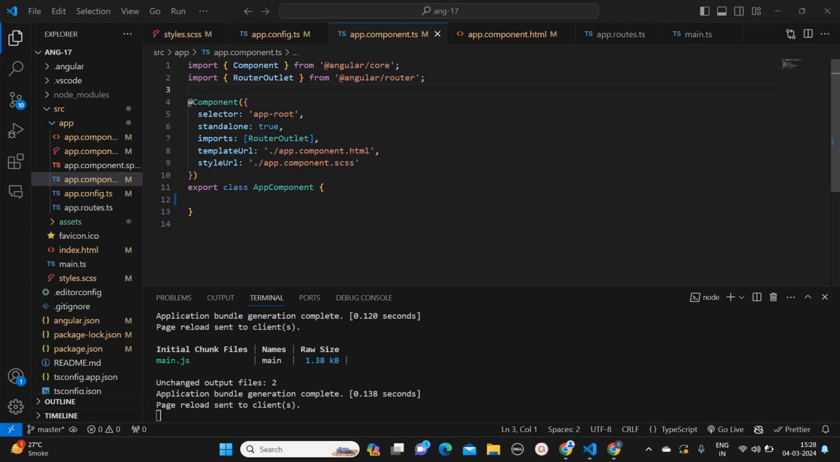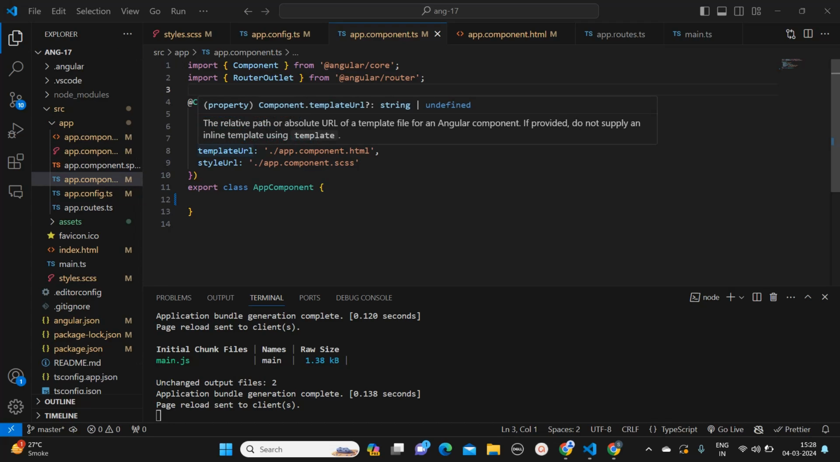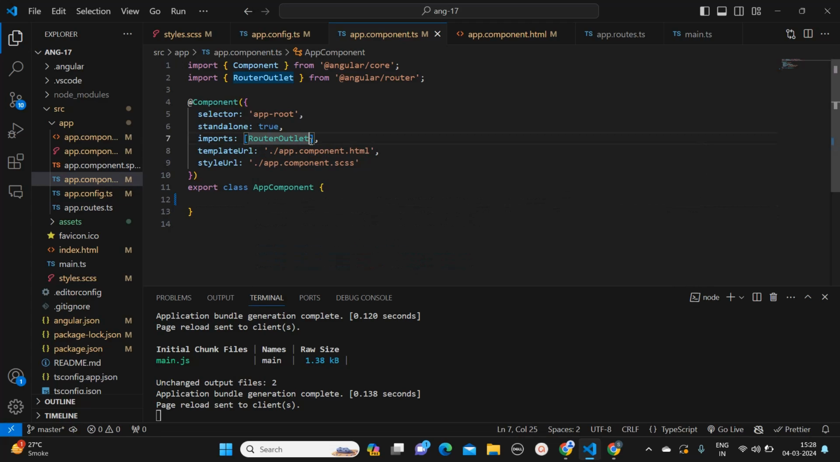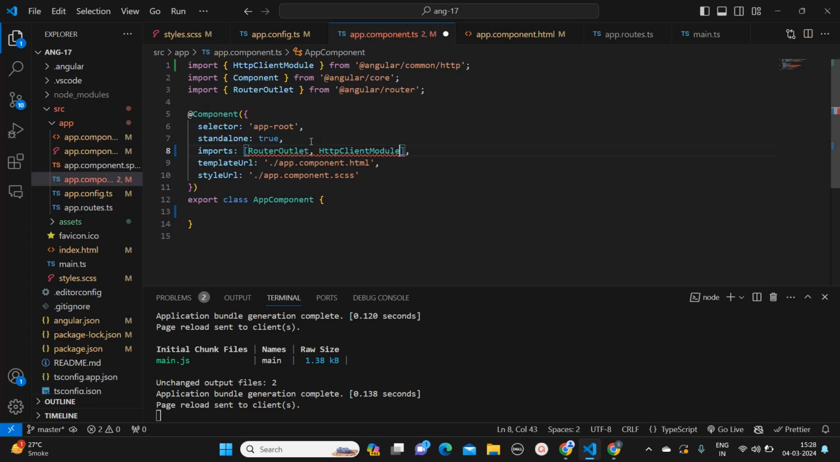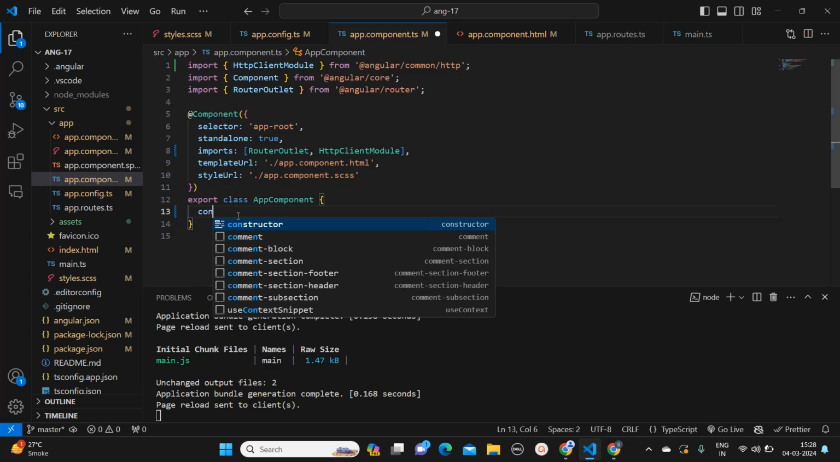First, while using HTTP for integrating API, we need to import the HttpClientModule. You can go to your specific component where you want to integrate your API, and mention something called HttpClientModule. It will be imported like this: HttpClientModule from @angular/common/http.